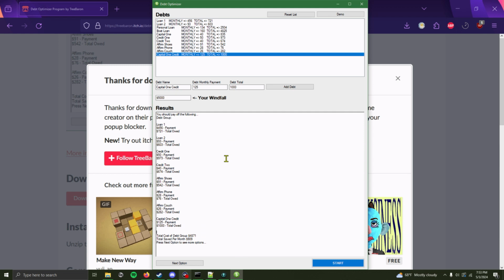So if you don't like these results, or for whatever reason you'd like to make some other sort of payoff, you can click next option, and that will bring up the next best option you have for paying things off. In this case, you would only save $899 a month, and you would only be spending $4,700 of your windfall here.